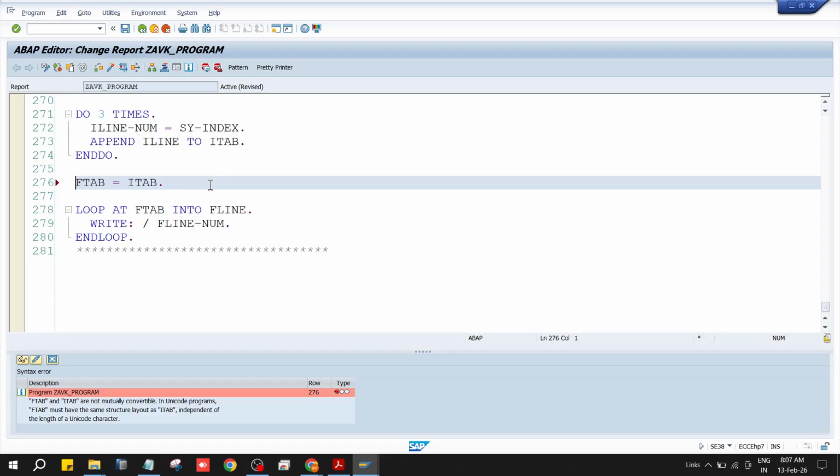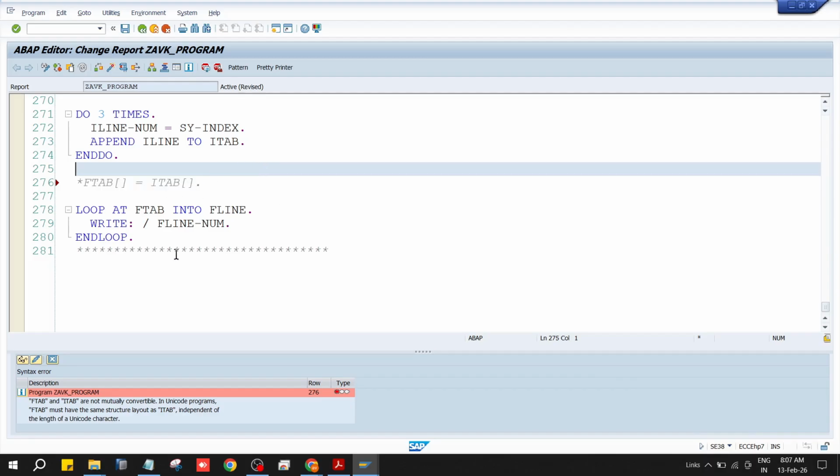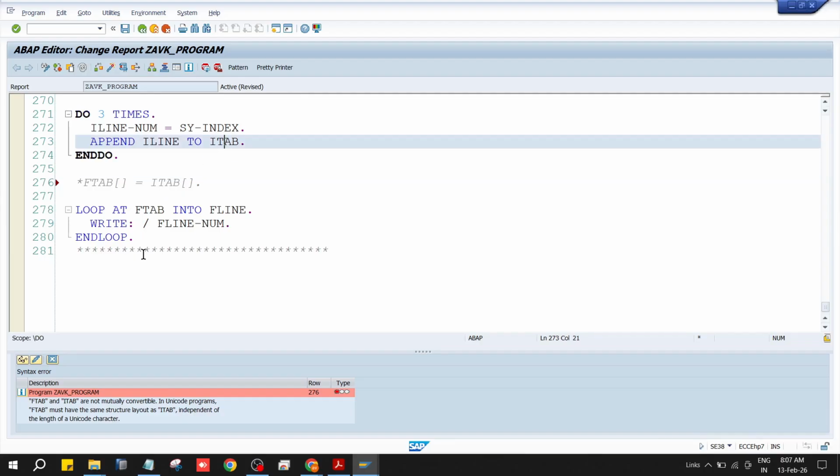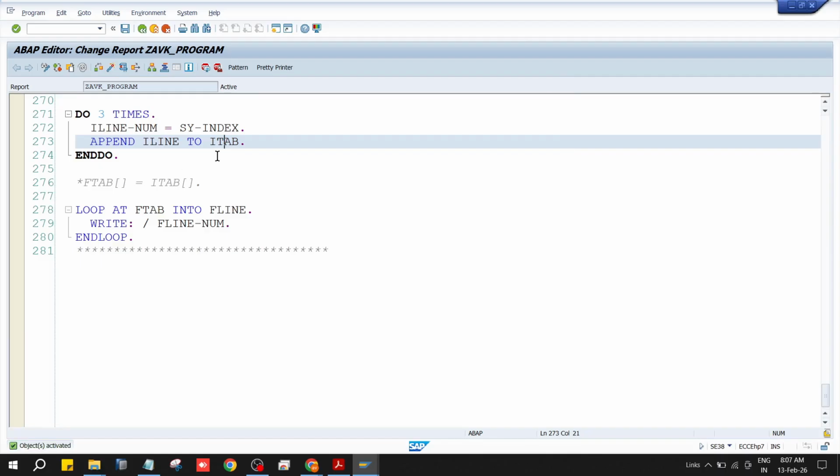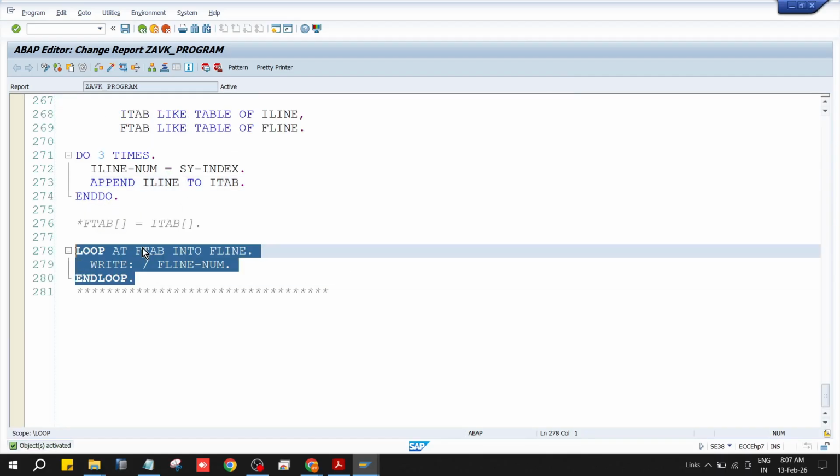We are getting an error: they are not mutually convertible in Unicode. There must be the same structure layout as itab independent of length with Unicode characters. Okay, we'll try to add this. Still, we are getting an error. However, no problem, because we will just print it. You can go for itab. The itab value can be printed so that it will print simply 1, 2, 3 numbers, because of the index values.